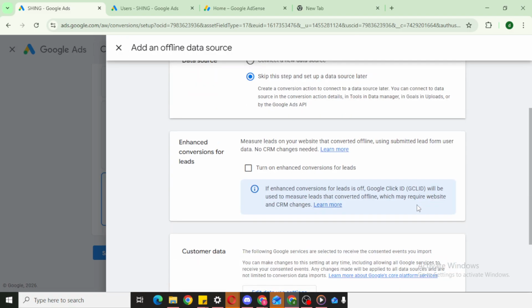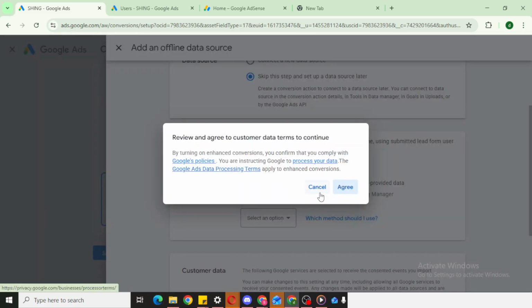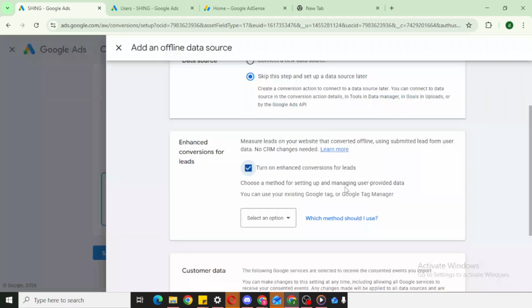Before finishing, click Turn on Enhanced Conversions for Leads. This optional feature securely hashes lead information, like email or phone, so Google Ads can more accurately match your imported conversions to ad interactions. It improves reporting and bidding performance while maintaining privacy protections. Just make sure that the lead data you import aligns with your consent and compliance policies.